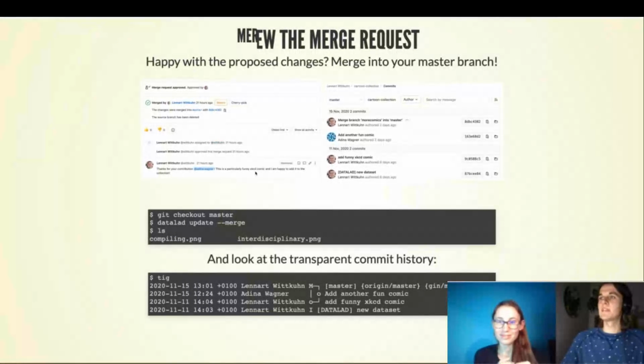And then if I look at the commit history, so the changes that happen in this data set over time, I can see here, before I merged the branch into the master branch, there is this commit by Adina where she added another fun comic.